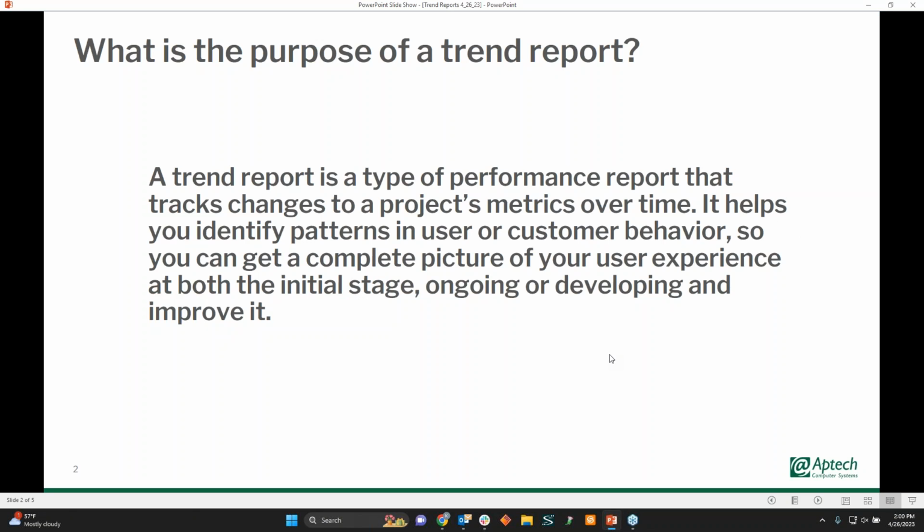So what is the purpose of a trend report? Well, a trend report is a type of performance report that tracks changes to a project's metrics over time. It helps you identify patterns in user or customer behavior so you can get a complete picture of your user experience at both the initial stage, ongoing or developing, and then improve it.